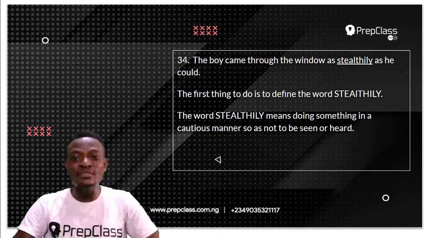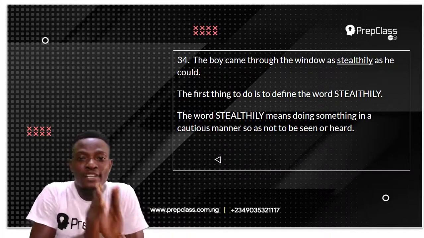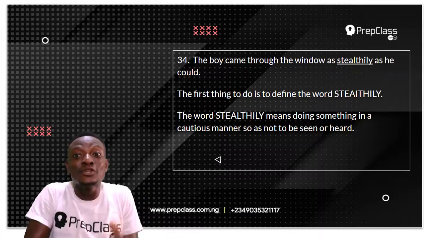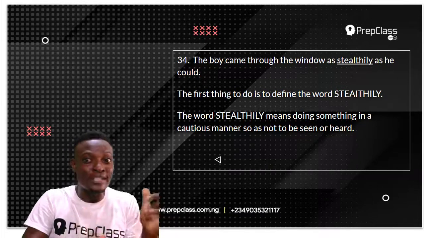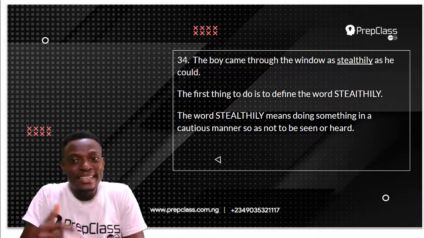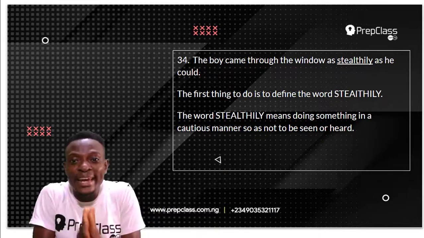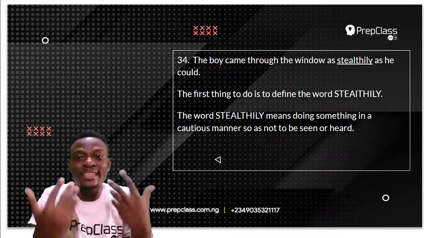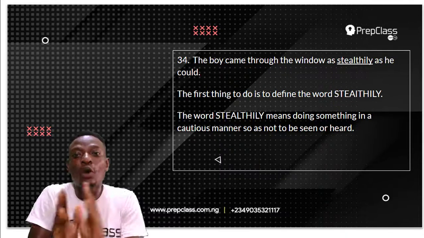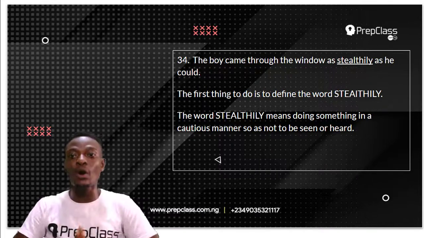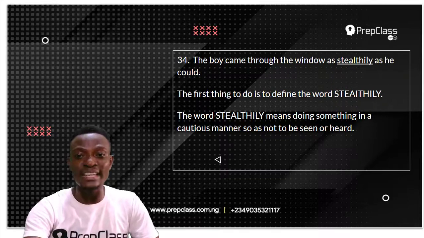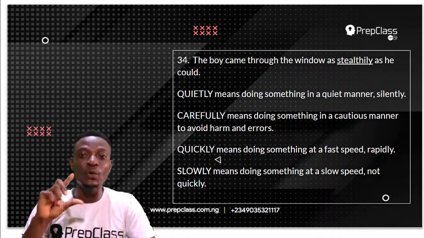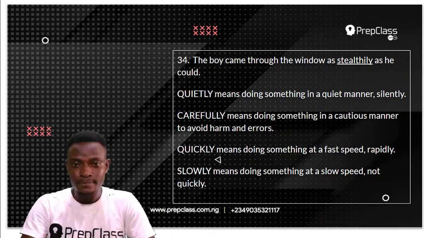Now, the first thing to do is to define the word stealthily. The word stealthily means doing something in a cautious manner so as not to be seen or heard. Maybe the boy came late to school. When some students come late, they go through the window stealthily. They go in a very cautious manner so as not to be seen or heard. So which of these options is nearest in the meaning to the meaning of stealthily? Quietly means doing something in a quiet manner, silently.